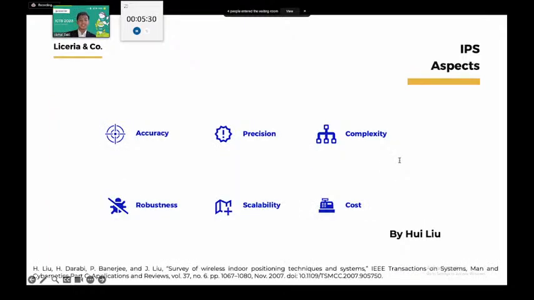Other than usability studies, we also conducted some performance tests on both systems. There are a lot of metrics we can use to measure the performance of an IPS, but in this research, we used the IPS aspects proposed by Hui Liu. There are 6 aspects, namely accuracy, precision, complexity, robustness, scalability, and cost.